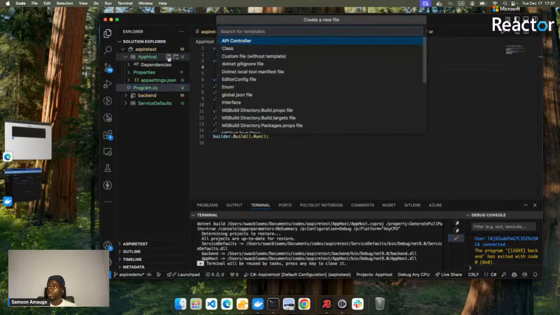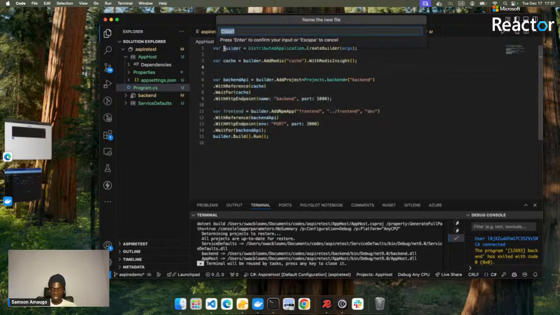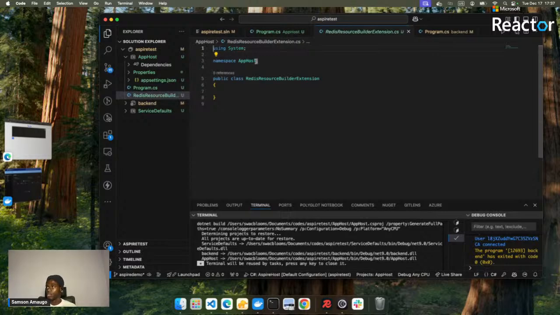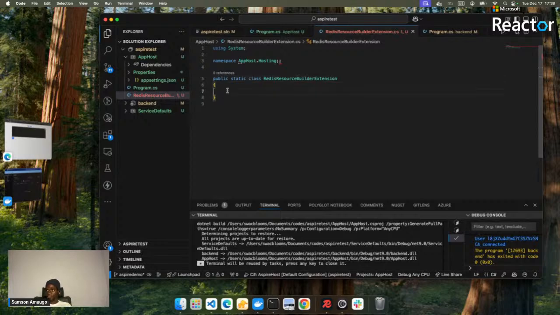Redis resource builder extension. You could actually call it anything though. And I want the namespace to be under the aspire.hosting namespace or apphost.hosting namespace. I think it's fine. Then let me set this up. So I want this to be a static class so I can define my extension.